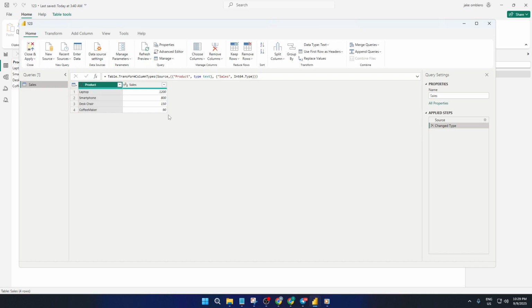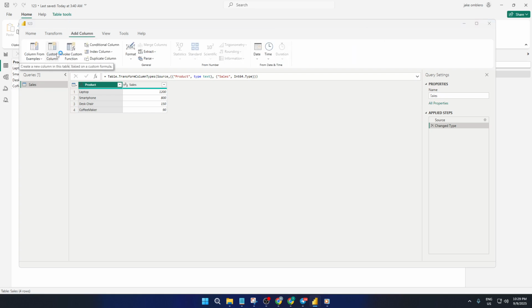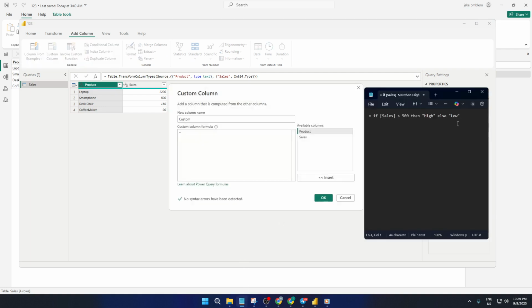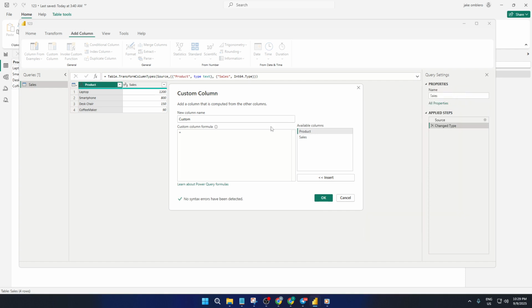Now comes the fun part, adding a custom column using M code. Over here in Power Query, there's a tab called Add Column at the top. Click on that and choose Custom Column. A new window pops up. It might look a bit intimidating at first, but don't worry, you're just going to write a short formula. In the formula box, enter, if sales 500 then high else low. You'll see this formula down in the video description as well in case you want to copy and paste it. And make sure to name your new column category.